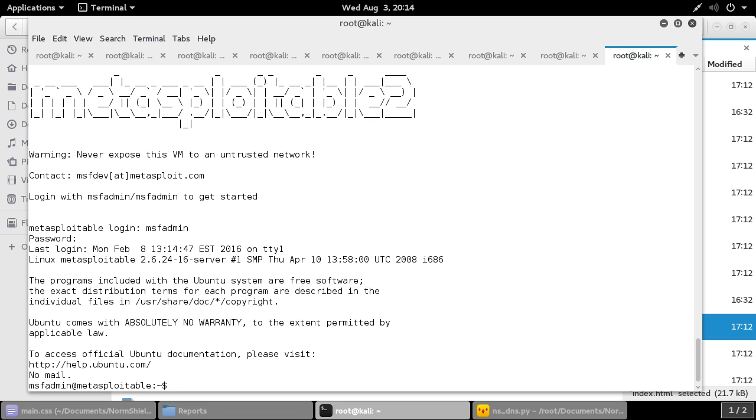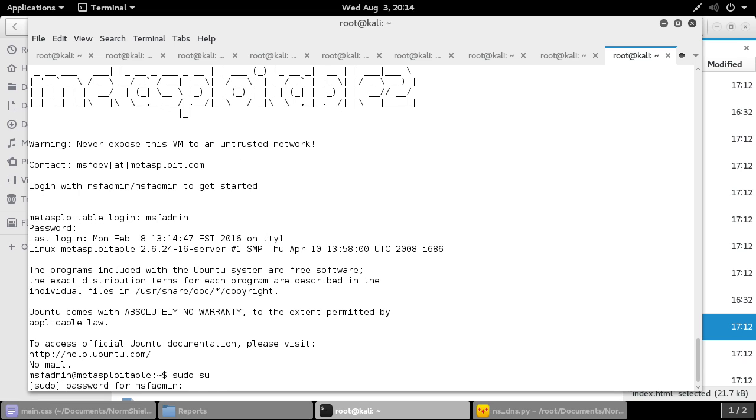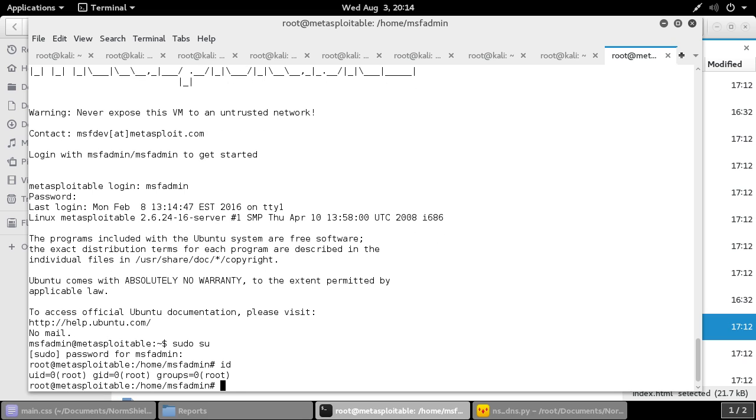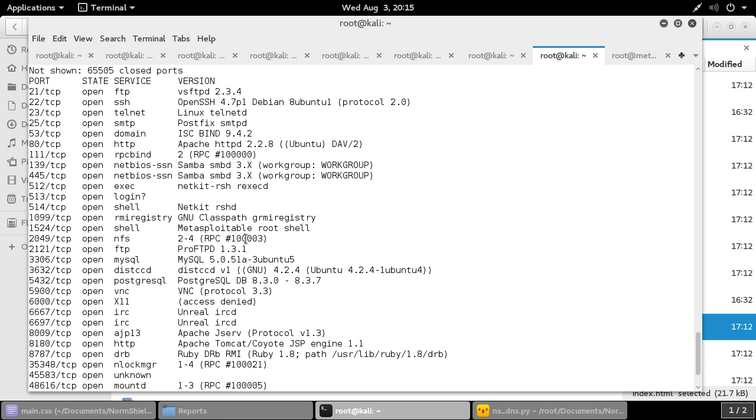Good. We have a shell now, but I want to be root. How can I become root? Sudo su. Okay, it's asking me for the password. Let's use this one again. There you go. I am now root. Okay, perfect. I already hacked this machine, but I want to find another interesting one. And the interesting one is this.